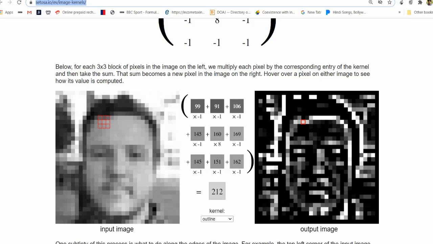So that means you consider the center pixel here, 160, and on another side you have 99. There's a huge difference, and that difference will be amplified because you are multiplying it with the 8. So if you take the sum of products, the result will be 212. Now look at the right hand side image, the red square: that is a white pixel because the value is 212. So that is what's happening with the Laplacian filter. It is highlighting the edges.